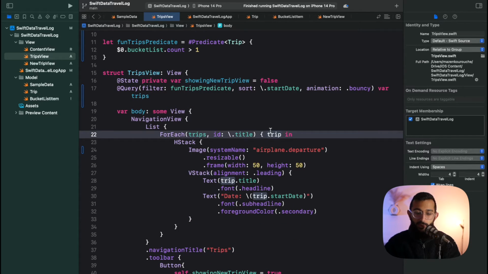At this point, if we build and run, we should see a list of nothing since we haven't created any new items yet. As we expected, right? So we can see the trips view loading and things are kind of working in the background, but there are no objects being saved. So what we're going to do is create some objects for us to be able to see in this list.